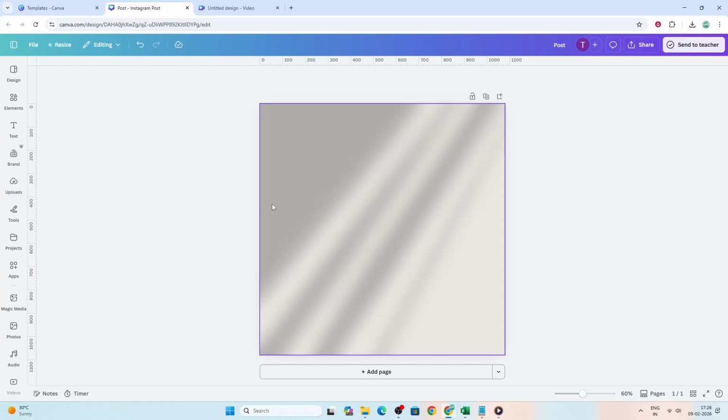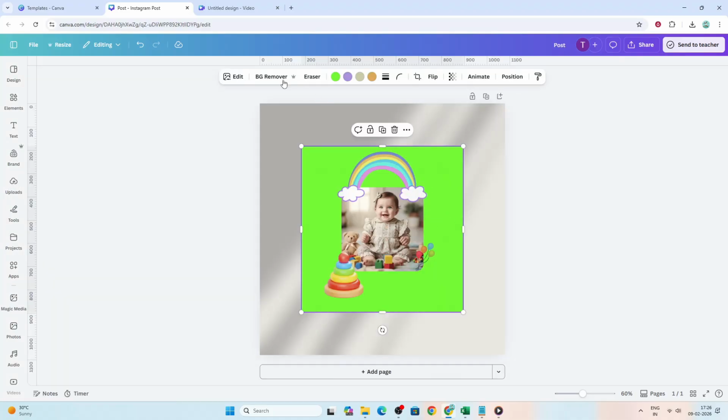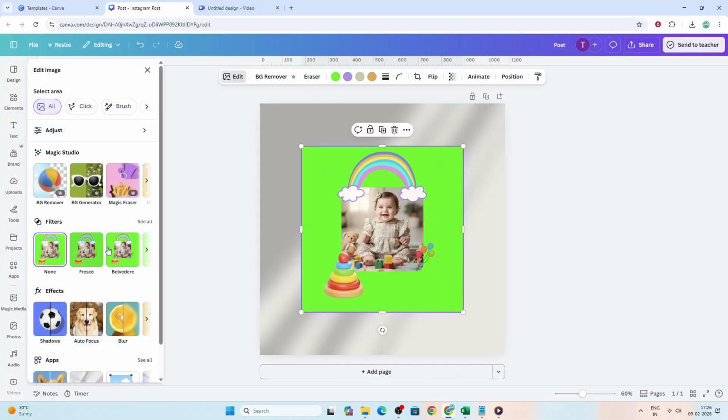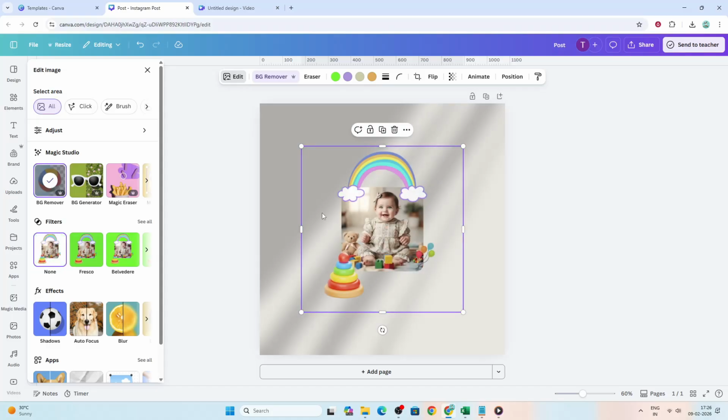Let's start with images. Click on the image you want to clean up so it's selected. In the editor, choose Edit Photo. From there, select BG Remover. Canva will analyze the image and strip out the background automatically. Give it a moment to process.